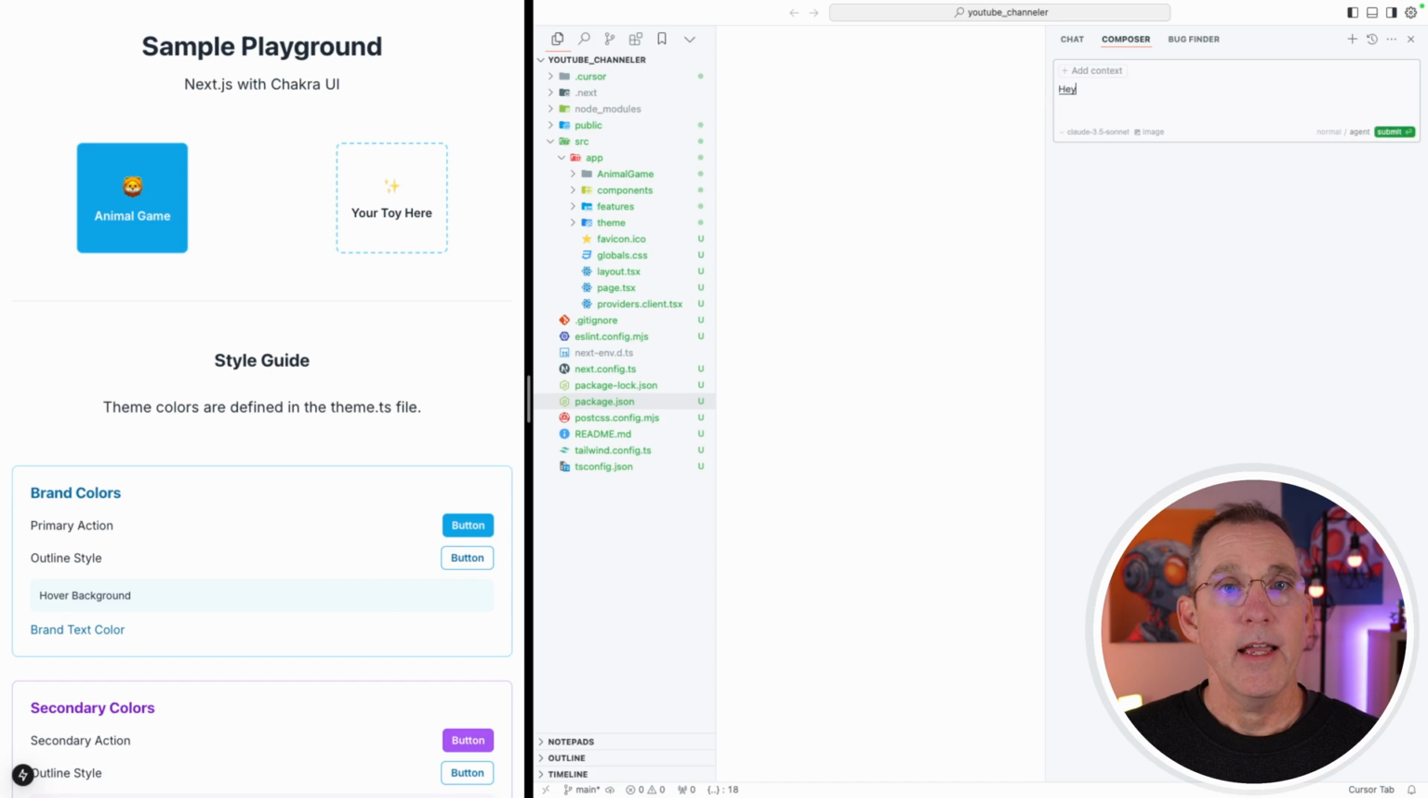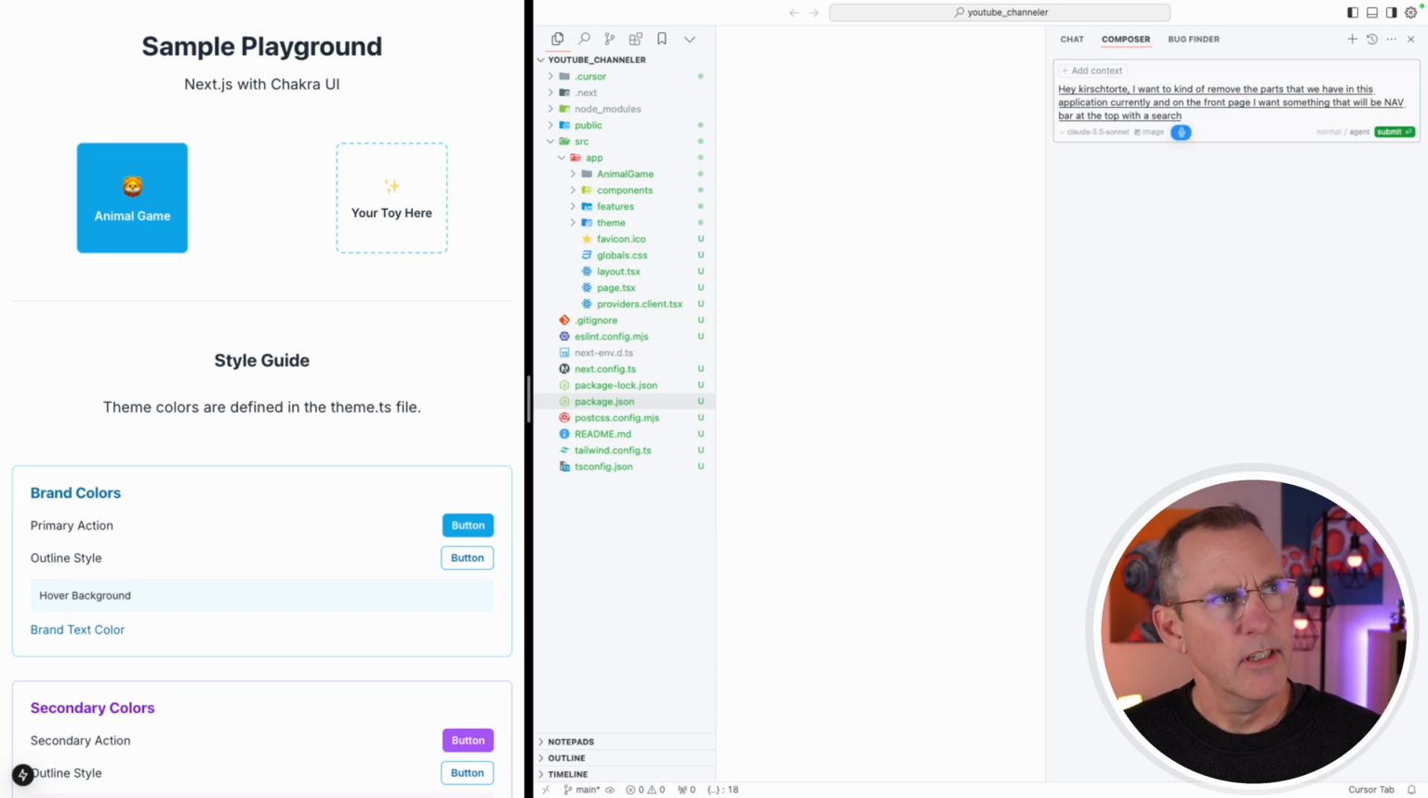Hey Cursor, I want to remove the parts that we have in this application currently. And on the front page, I want a nav bar at the top with a search input in it and a search button. What's going to go into that is either a URL for a YouTube channel or just the channel name. So it needs to be able to take either of those in.